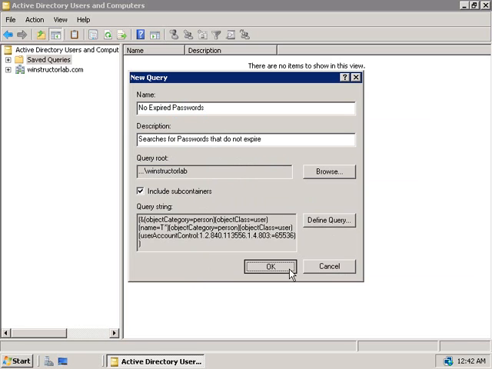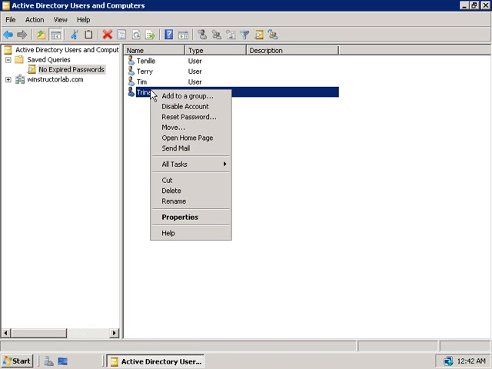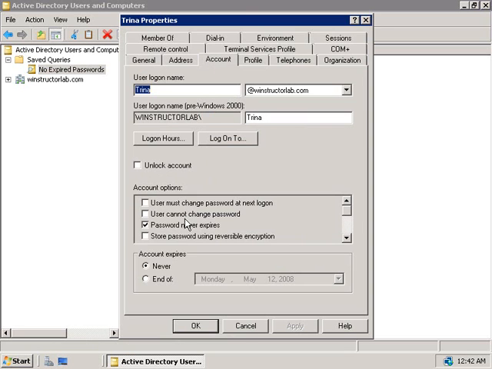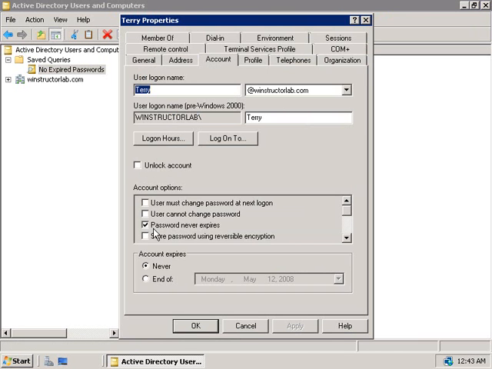When we click on OK, the query is going to run, and there we can see the results of the query. So all of these accounts listed here have non-expiring passwords, and as you can see, they also all start with the letter T. Now, if you want to check just to prove that this is true, you could right-click on any of these accounts and choose Properties, then the Account tab, and down here we can in fact see that the Password Never Expires box is checked. So if we check another one, again we can see the same thing there.